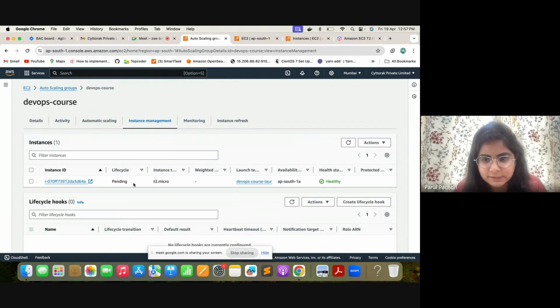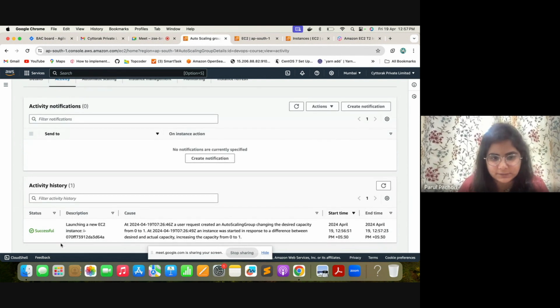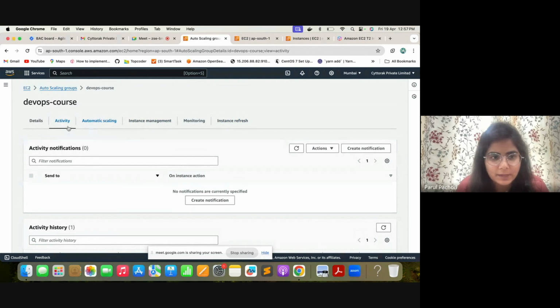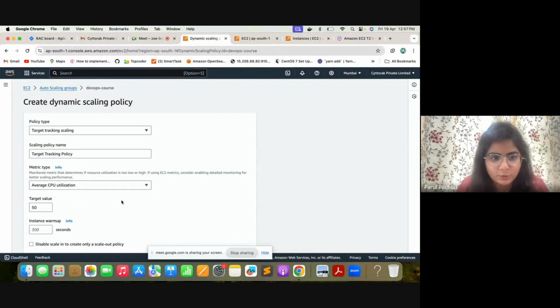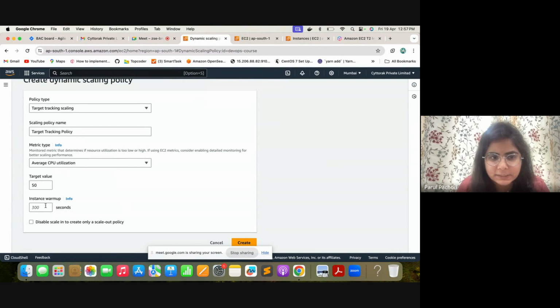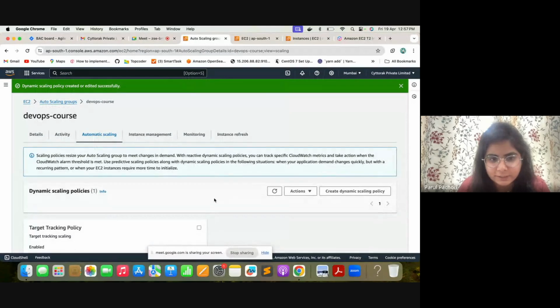This is an instance. It's in pending state right now. Status is healthy. Okay. Lifecycle is pending, then in service. Cool. Which means the activity is completed, successful. Now I want to do auto scaling dynamically. These values we have already added, but it did not update successfully. So I have created it now.